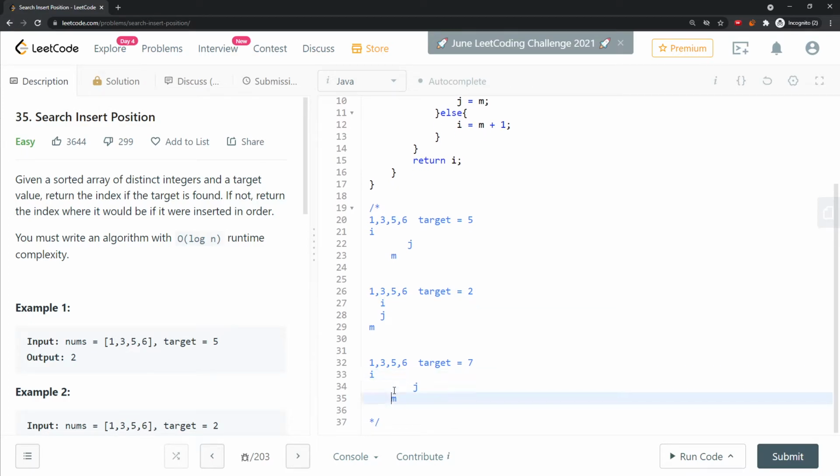So let's talk about this. Target is 7, and when you look at the value nums[m], it is less than the target, so you move i to m plus 1. Then you reinitialize m, so that would be 4 minus 3, which is 1, divided by 2 is 0, so 0 plus 3 will be your reinitialized m. You check if this is true; not true, so you add 1, so that would be your i. When they meet each other, you break the loop, so you return i.